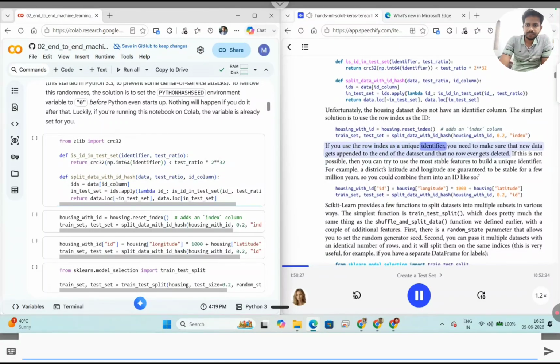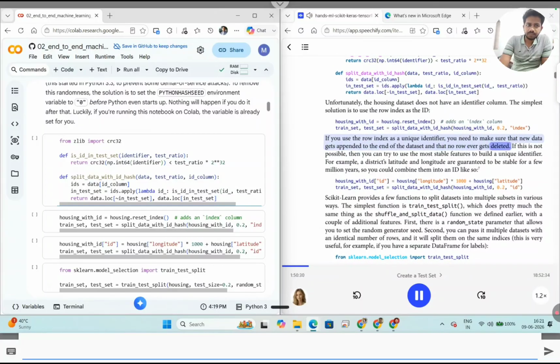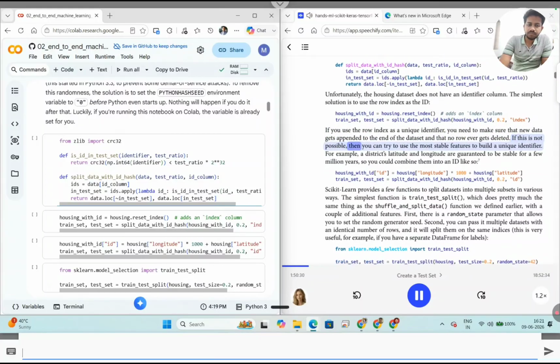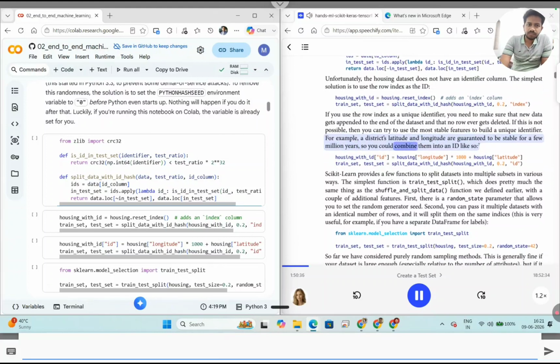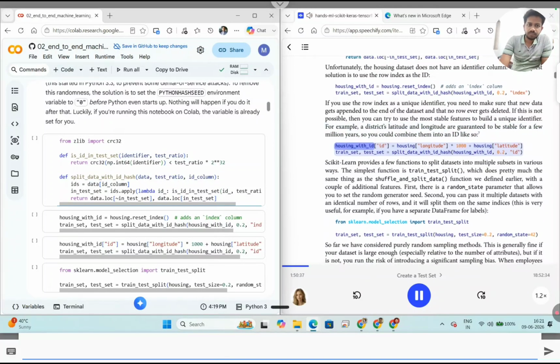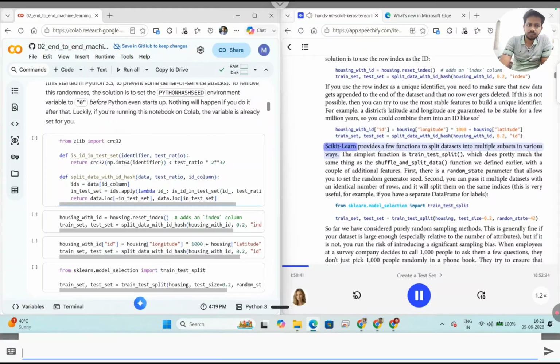If you use the row index as a unique identifier, you need to make sure that new data gets appended to the end of the dataset and that no row ever gets deleted. If this is not possible, then you can try to use the most stable features to build a unique identifier. For example, a district's latitude and longitude are guaranteed to be stable for a few million years, so you could combine them into an ID like so. Housing with id equal to longitude times 1000 plus latitude. Train set, test set equal to split data with id hash.